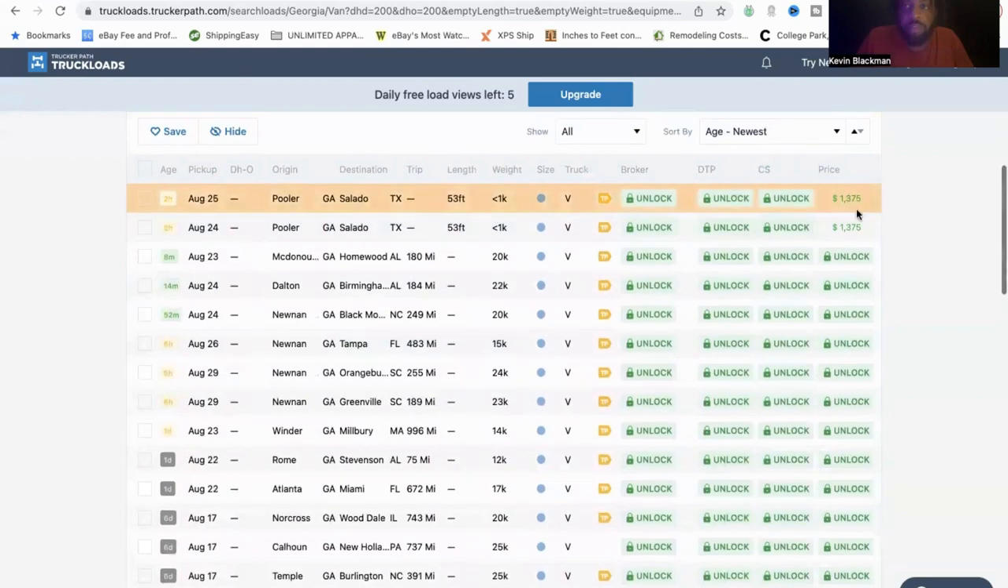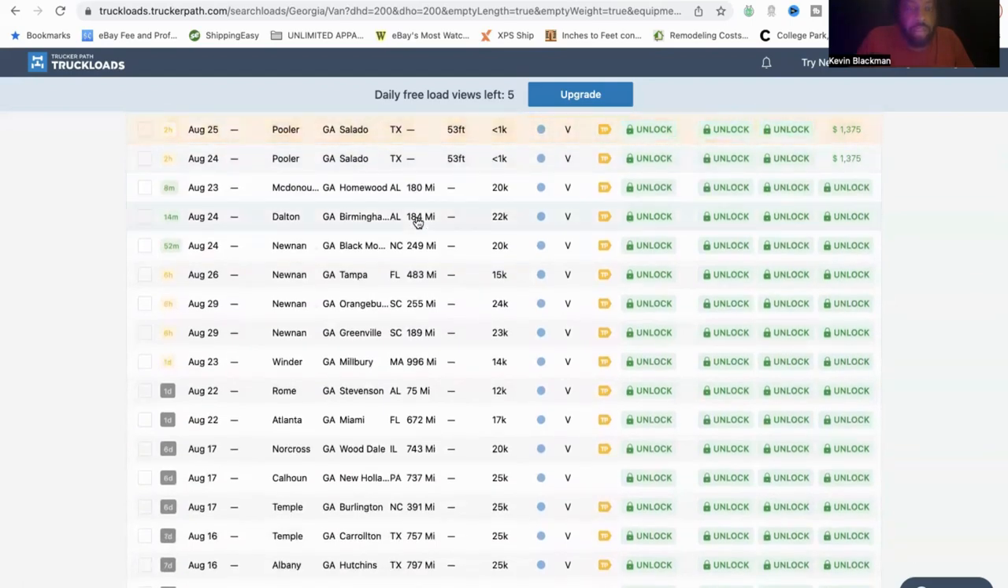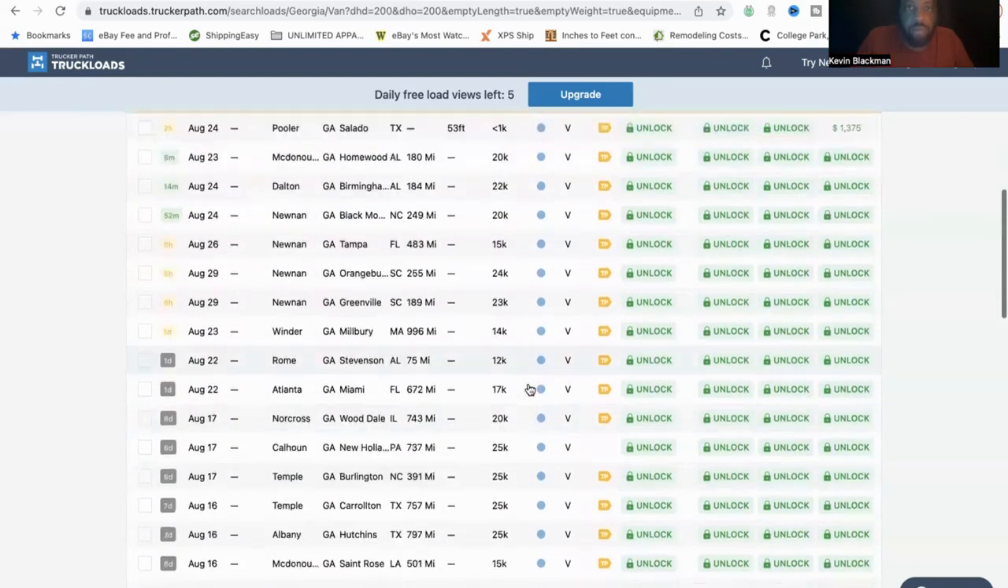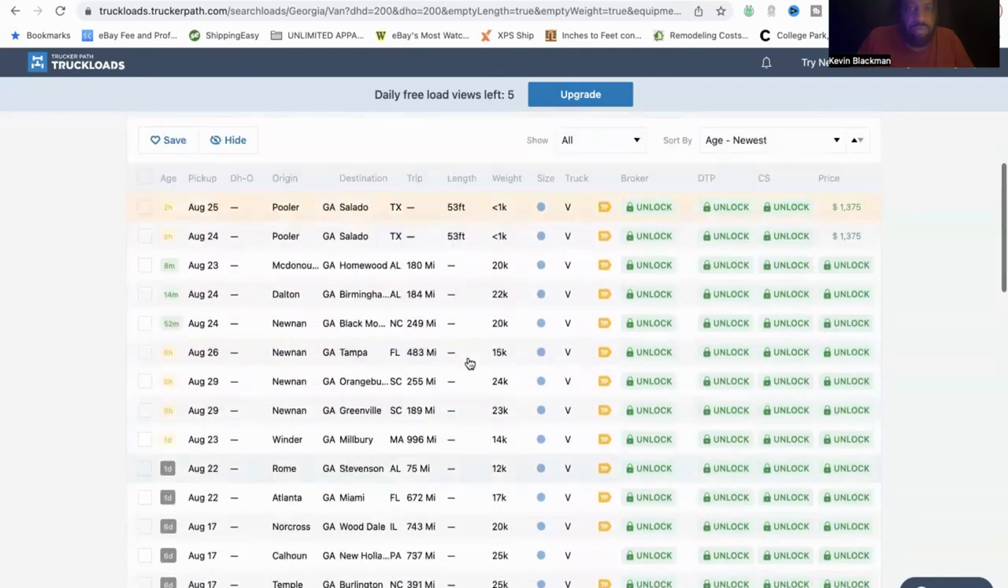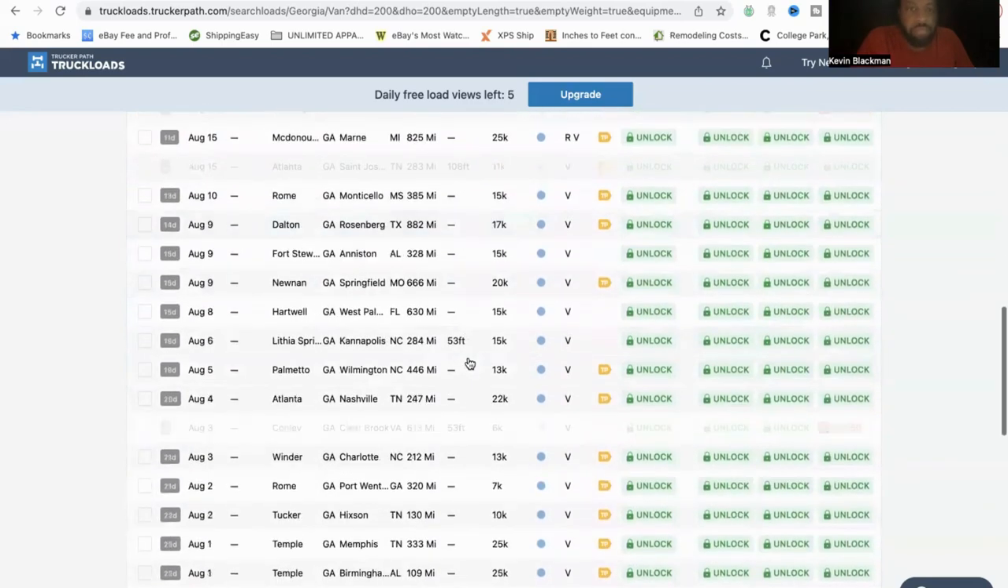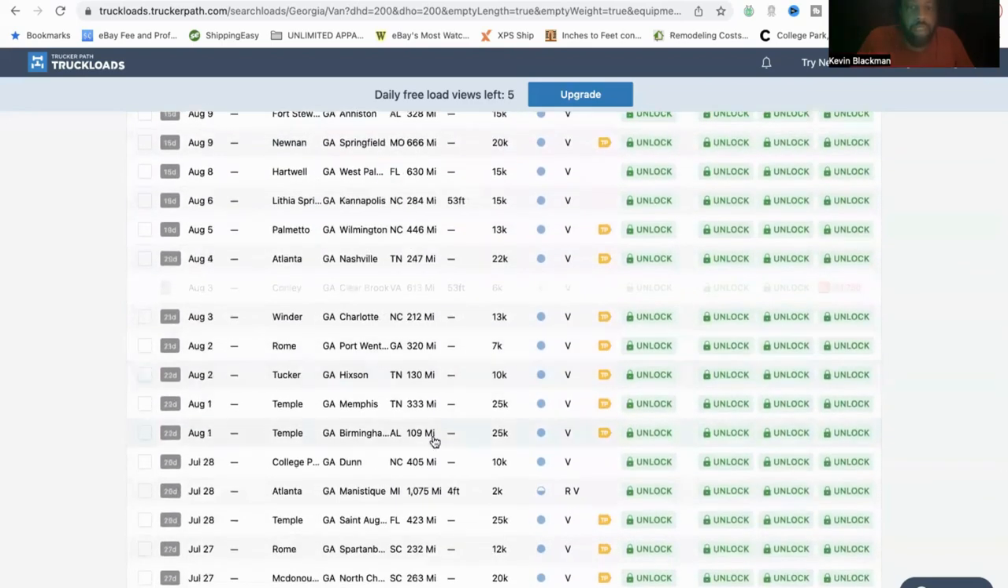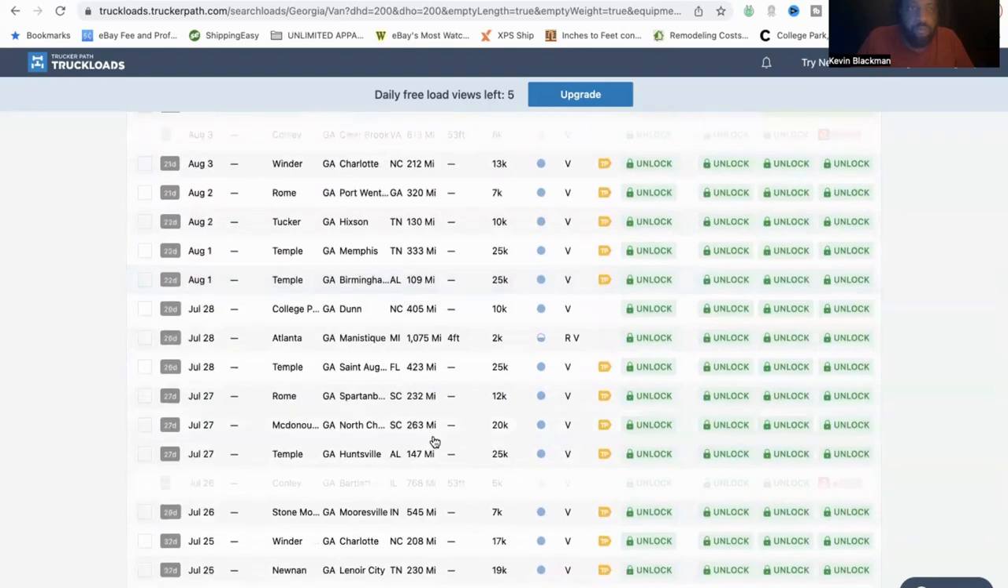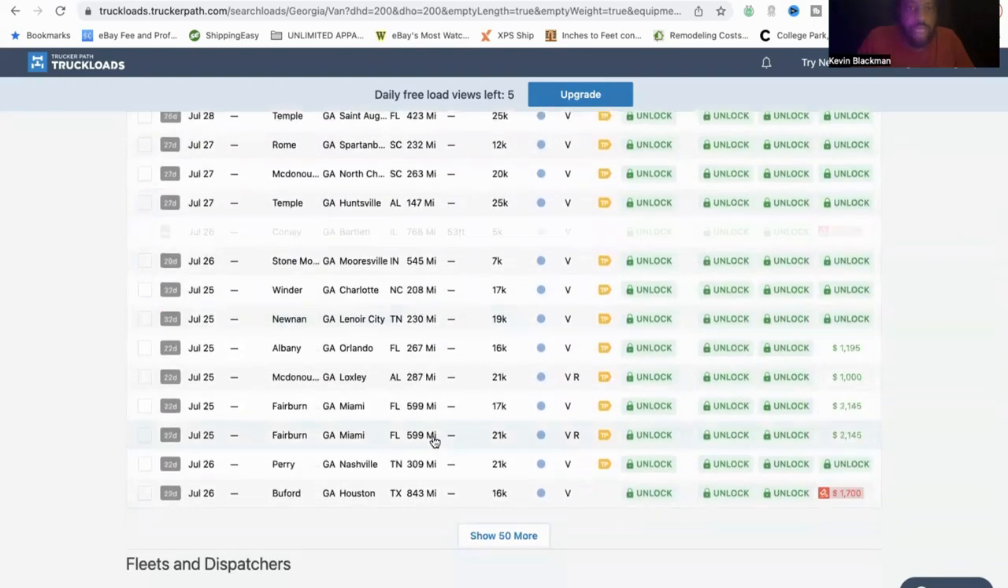You see these at the top for $1,300 going from Pooler to Texas. That's well over 1,000 miles for $1,300, so they're looking like under $1 a mile for some of these. Noonan to Greenville, and that's almost 23,000 kilograms. Not sure what the K stands for. But that's Truckloads, Trucker Path.